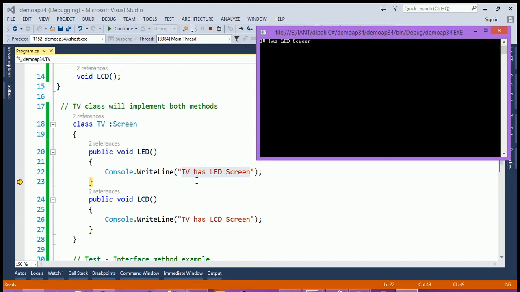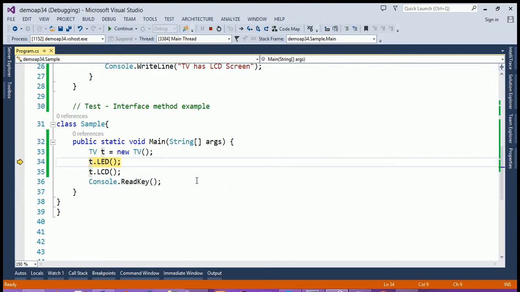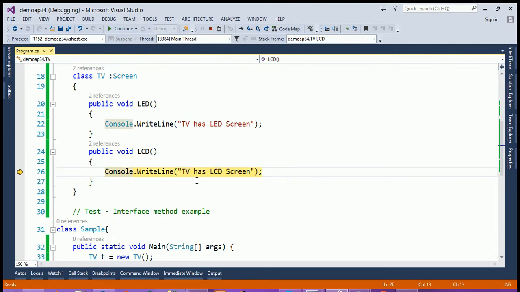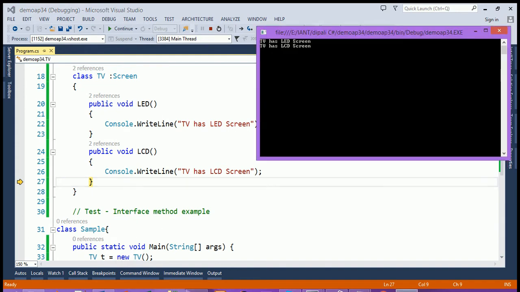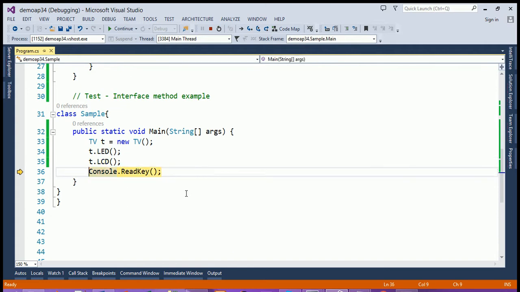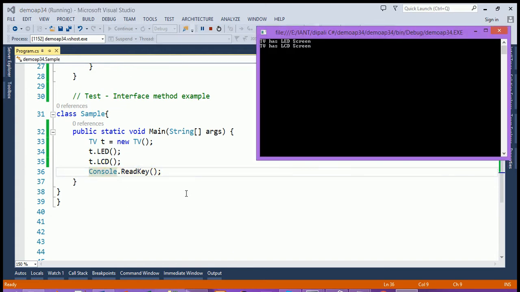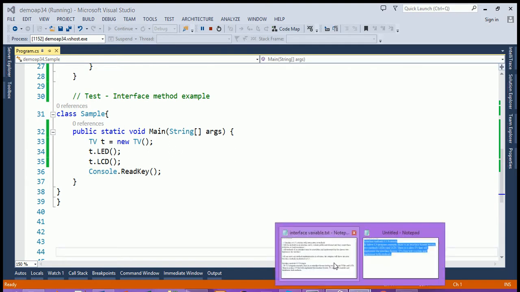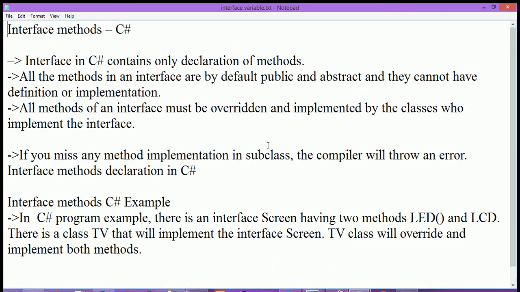You can see here. Next, control comes back to the calling place, and now this object will call the method LCD and jump to the definition of LCD within the TV class. Here the output printed on the output screen is TV has LCD screen. So in this way, inheritance implements methods using derived classes. This is all about interface methods in C# programming.